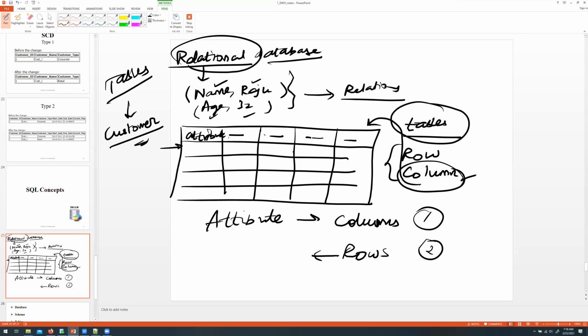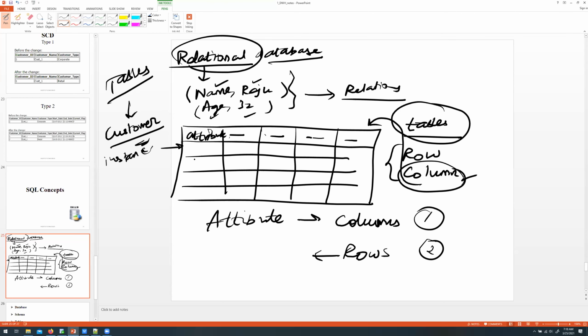Raju so and so is one of the rows. Ram so and so is a record. So these correspond to rows. Ideally speaking, an instance of the value is what is represented as the row here.